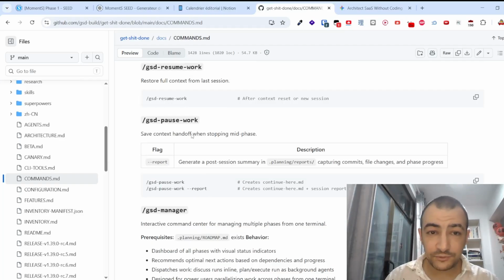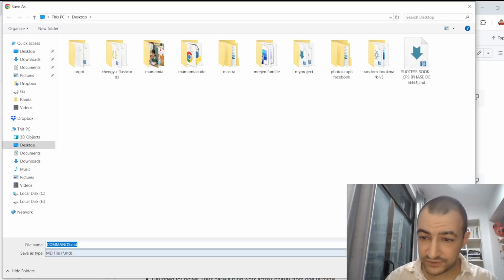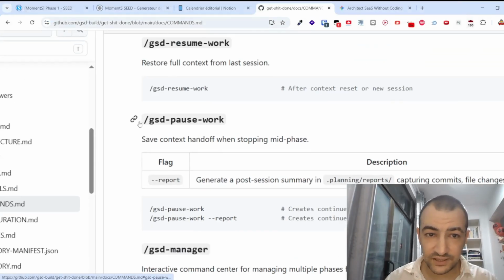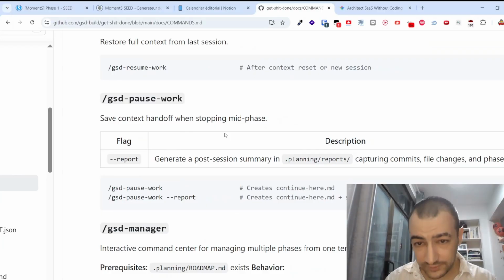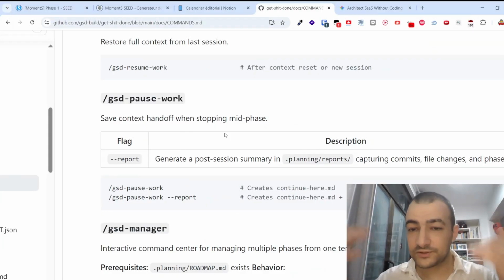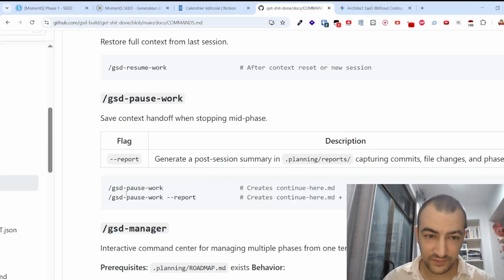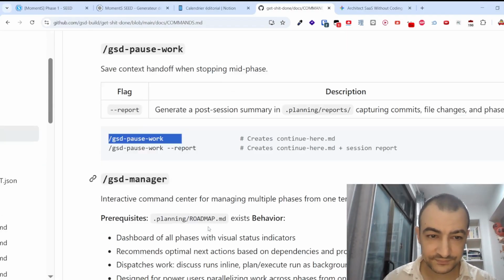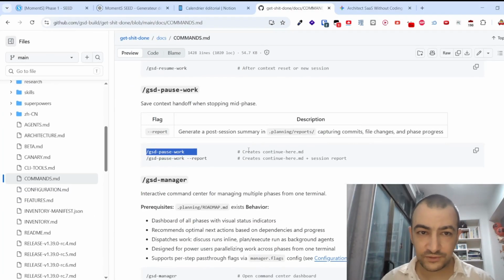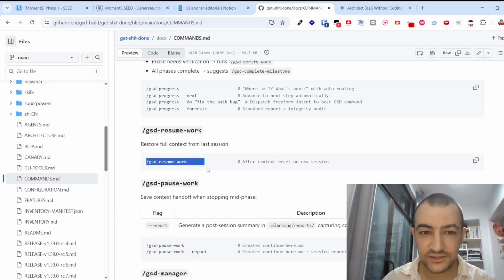If at any point you want to pause your work, you can do /GSD pause work. This is important because we want everything to be written down inside of a file. So next time you come back, it's going to be reading exactly from this file and you will not be losing any kind of context. So GSD pause work, and then once you're done, when you come back, GSD resume work.